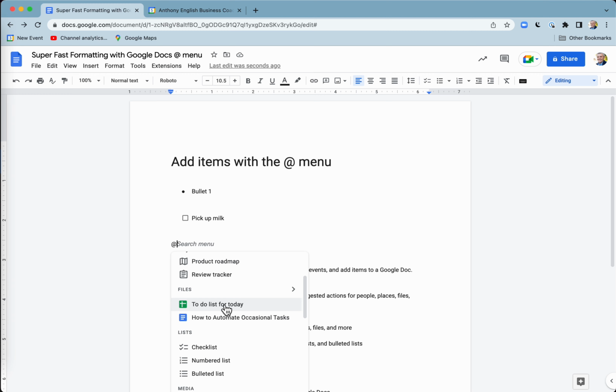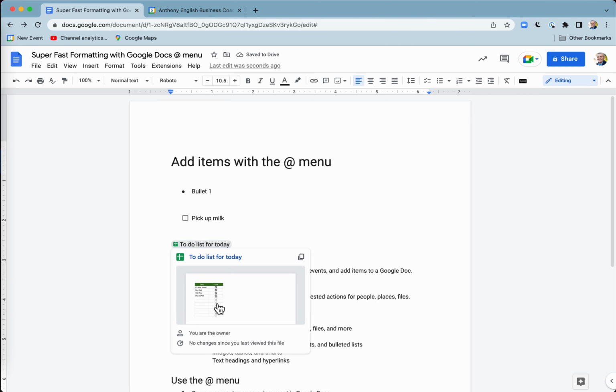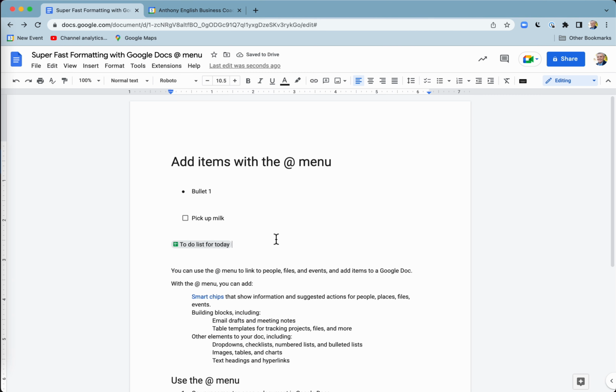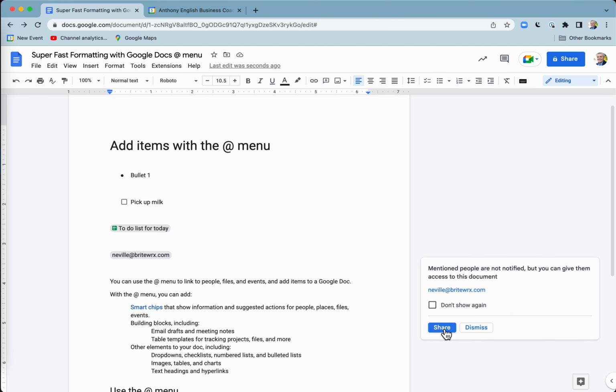I can even include files. So this is a link to a file, say a Google Sheet that I own. And so that will click straight into that file. Really easy. Of course, you can invite other people, and if you want, you can share the document with them so that they can edit as well instead of just looking at the document.